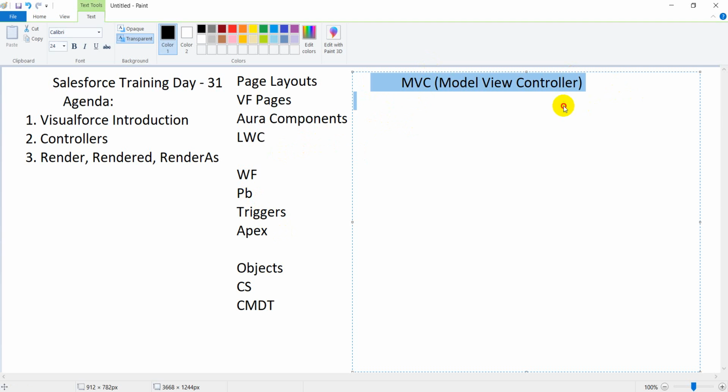Okay, so as we have already seen the controller: Visualforce, sorry, workflows, process builders, triggers, and Apex. And the data model we have also seen: objects, custom settings, custom metadata types, and the view, page layouts. Now let's discuss Visualforce pages.